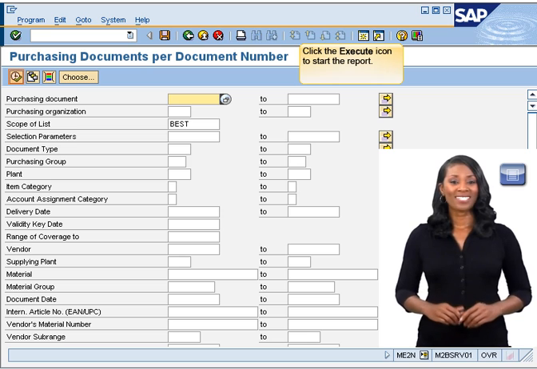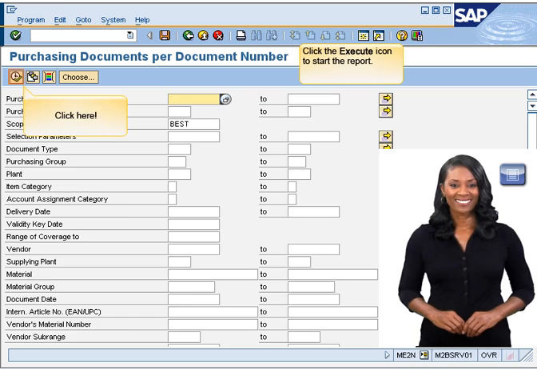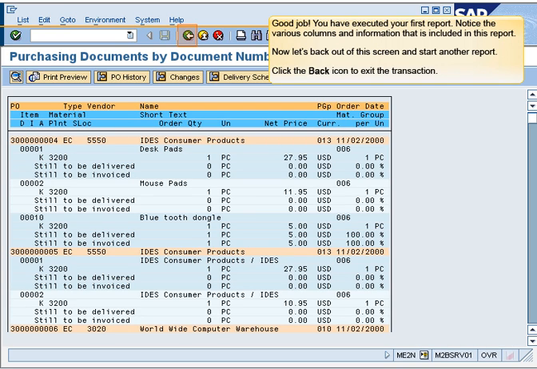This is the report selection screen. You can fill in any of the fields to limit the report to only certain items. For now, we will simply run it without any limitations. Good job! You have executed your first report. Notice the various columns and information that is included in this report.